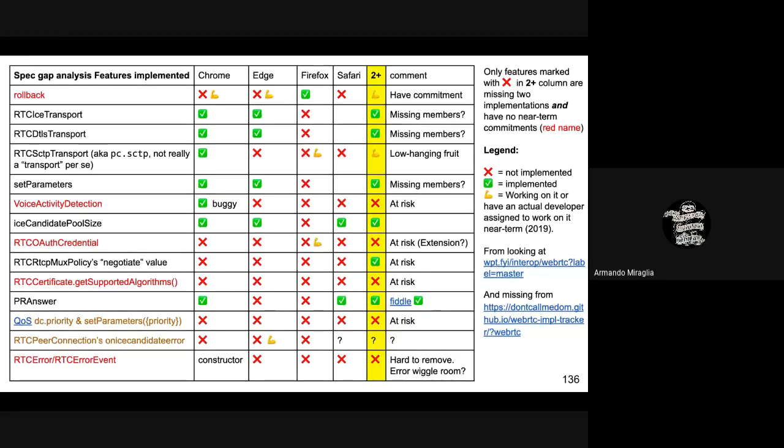So we in Firefox think that we can add that, and we think it's low hanging fruit basically. We haven't implemented it yet, because mostly what people would use that for, at least web platform tests use this because it's the quickest way to get to the DTLS transport object, right? So we would pass a lot of web platform tests if we just implemented that. But it doesn't make sense to do that until we implement DTLS transport and ICE transport.